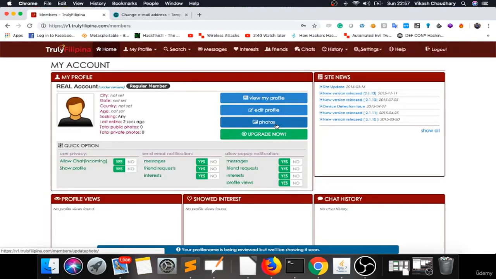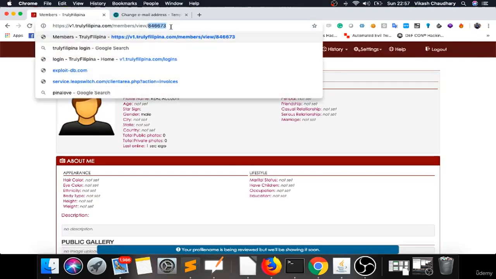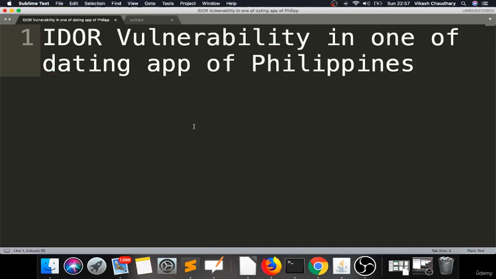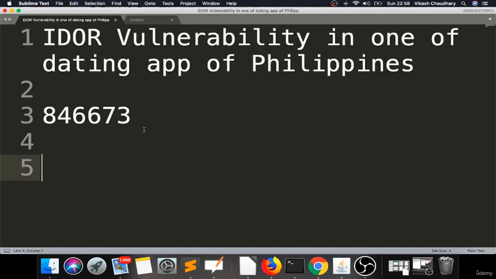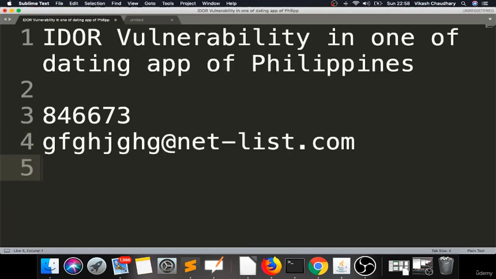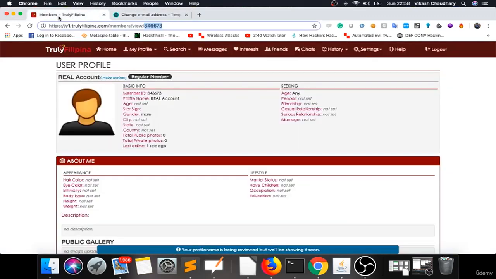Now, if I click on view my profile, you can see there is one ID. So I got the ID. Let's copy this ID. I have a real account right now. The ID is this one, and the email ID is this one. I'll copy this email ID. These two things I have right now. Yes. Now I want to change this. I want to take over this user profile.